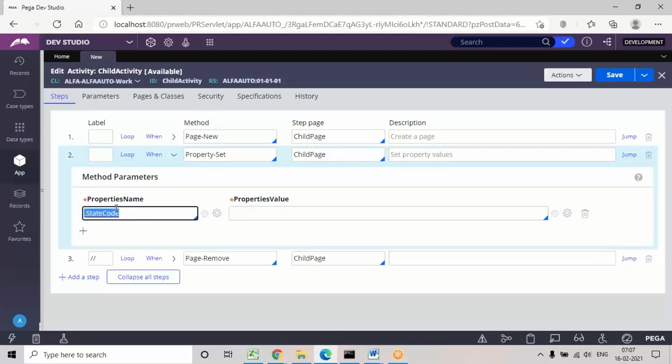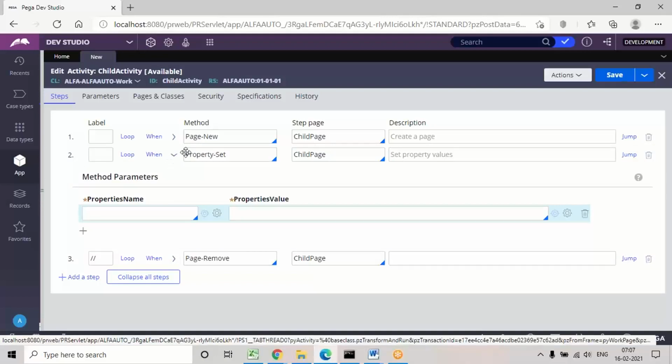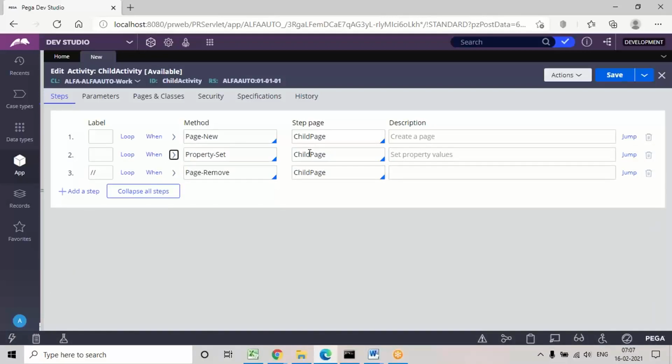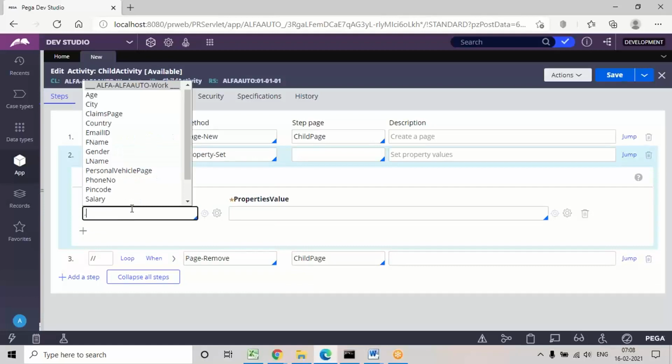See, if I remove the step page, what happens? Once I remove the step page name, earlier I was getting the table properties, but when I don't define the step page name, by default this activity, wherever you create it, we can access the current class properties. Currently it is created in the work layer, so if you don't mention the step page, we can access only the work class properties.